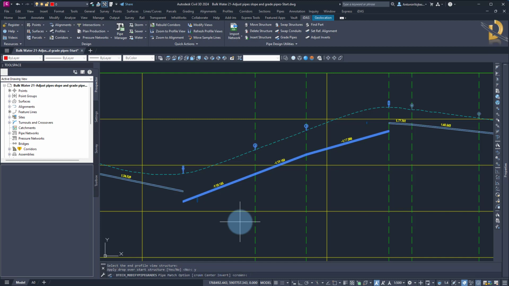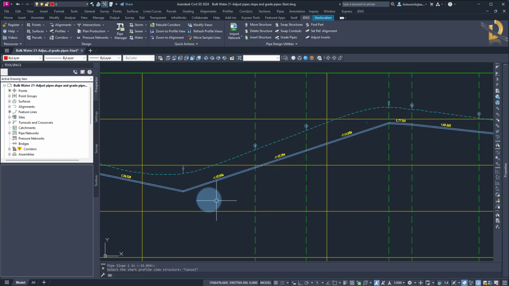So let me show you what it does. And the rest is the same. It calculates the slope and it matches both pipes at the incoming pipe and outgoing pipe. And it calculates the slope in between.